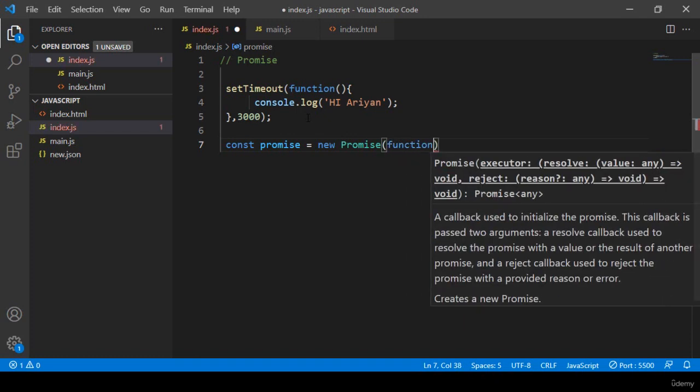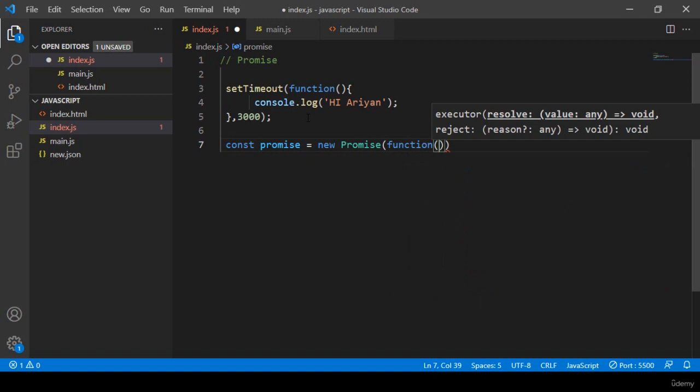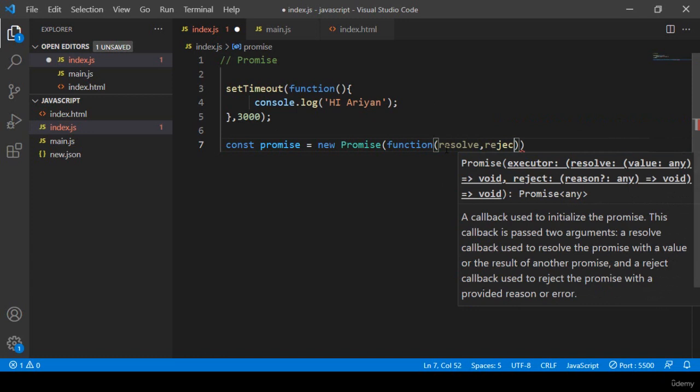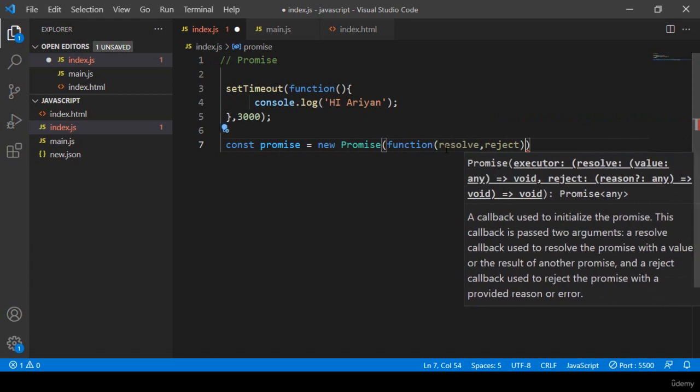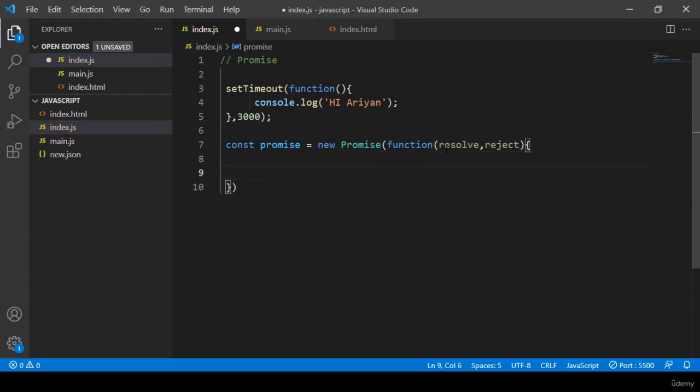This callback function passes two parameters. One is the resolve parameter, another is the reject parameter. So first of all, I name the first one resolve, and the other parameter reject.